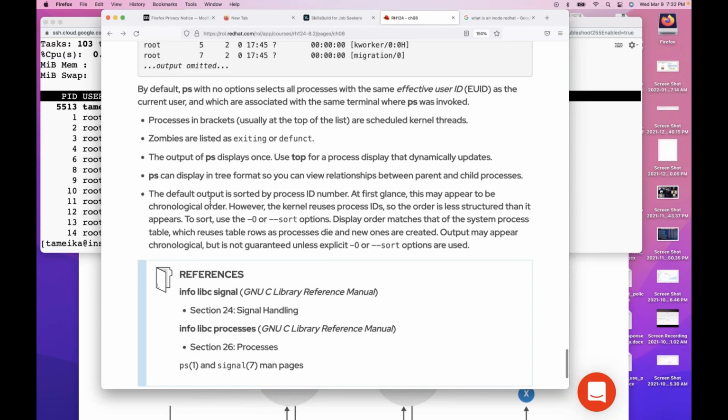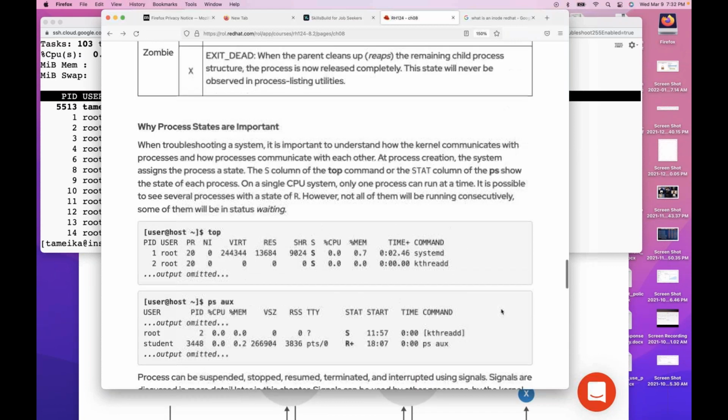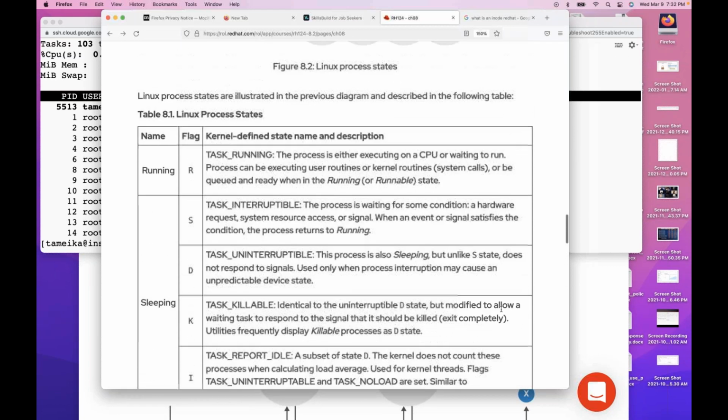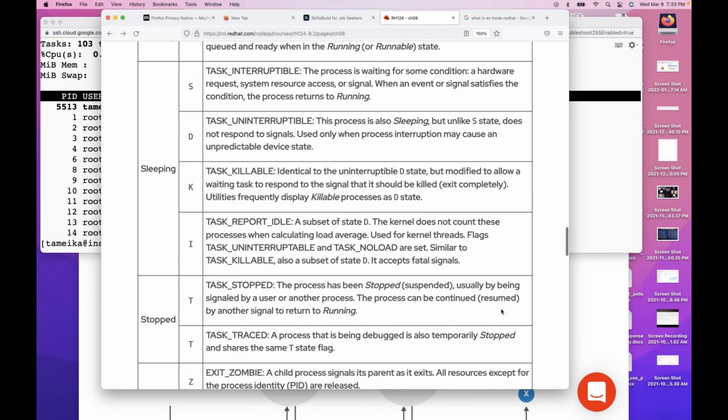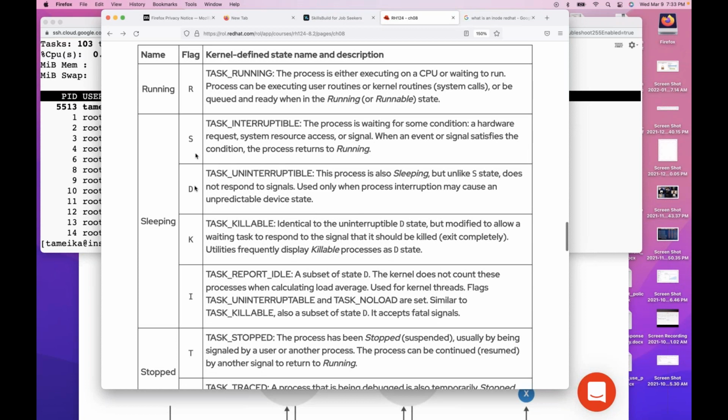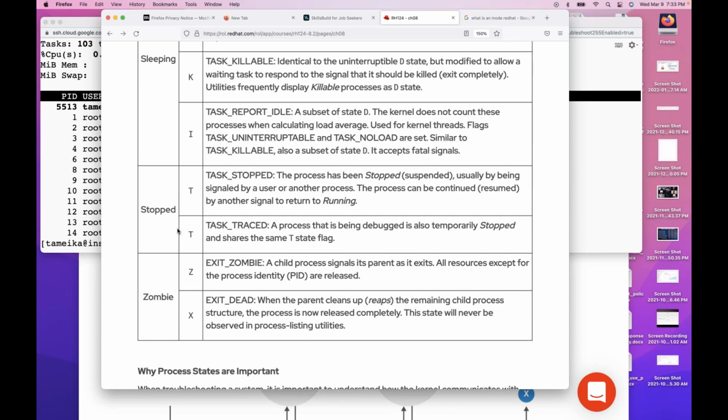The default output is sorted by process ID number. At first glance, this may appear to be chronological. However, the kernel reuses process IDs, so the order is less structured than it appears. To sort, you can use the -O or --sort option when we're doing our listing. Let's go back up here to the table. You're probably going to need this: R for running, S for sleeping, T for stopped, and Z or X for zombie.